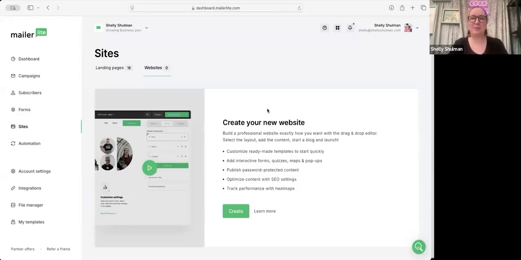Websites, you can build a website within MailerLite as well. So if you don't have a website and you do want to just get started with one, you do have the option to do that on MailerLite. It's not something that I would recommend. I would always recommend an external website on a platform such as WordPress because it is better for SEO. I would never actually recommend building a website within a CRM system, whatever the system is. I would always recommend an external website.